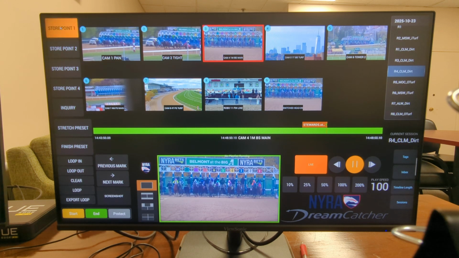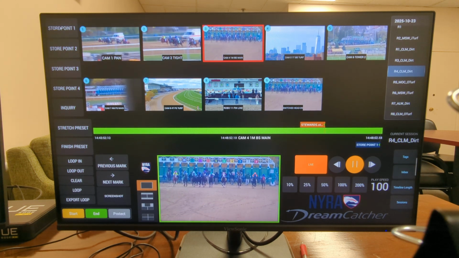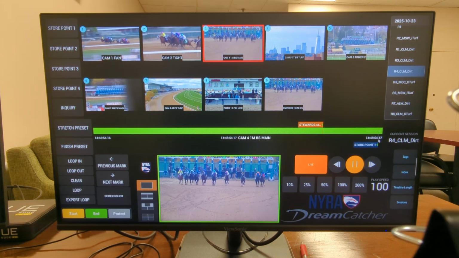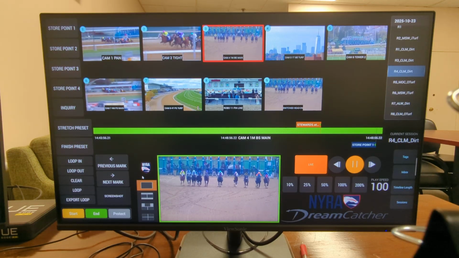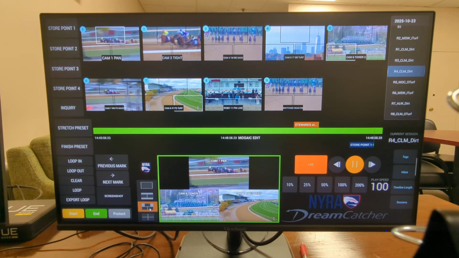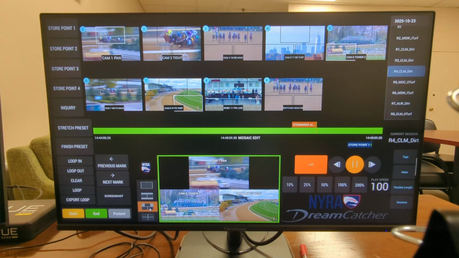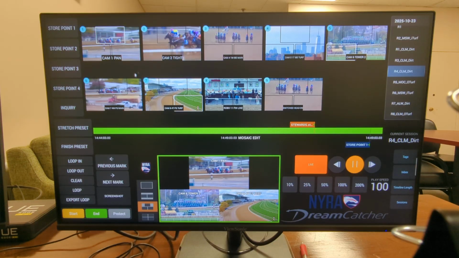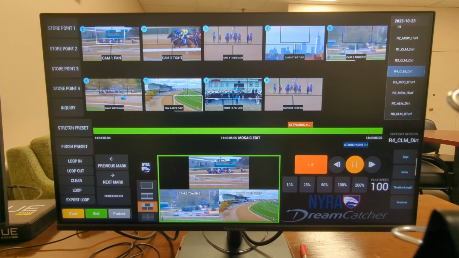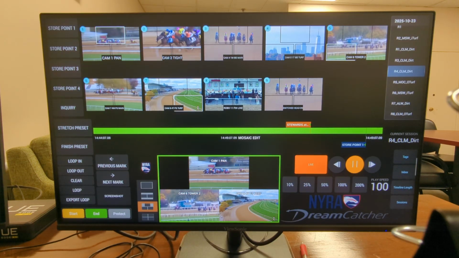And they're off. So I'm going to mark that as store point 1. You can now see in my timeline here, I've got store point 1. I'm going to change now to maybe a 3 split so I can get some better shots on what's going on with the race. Maybe try this one here.